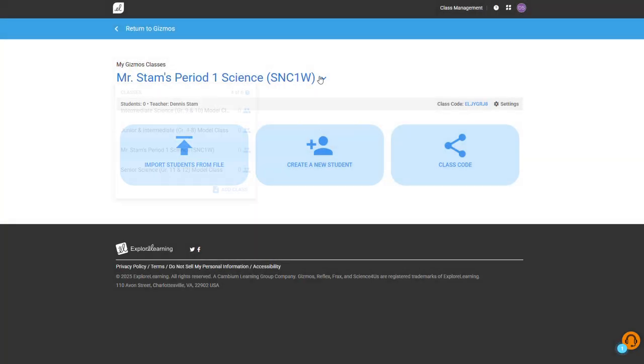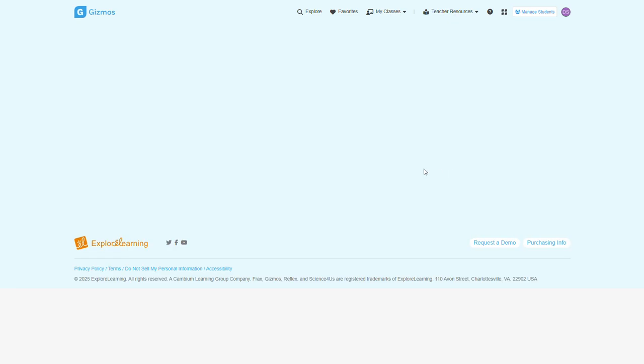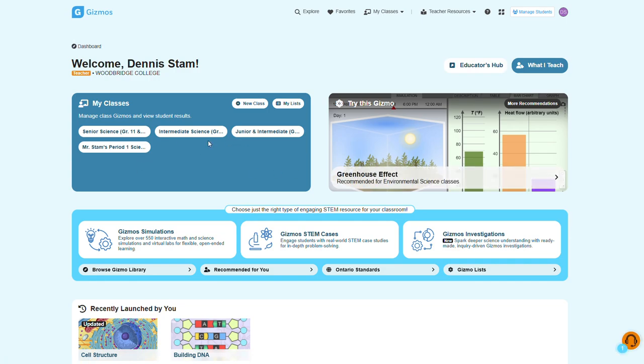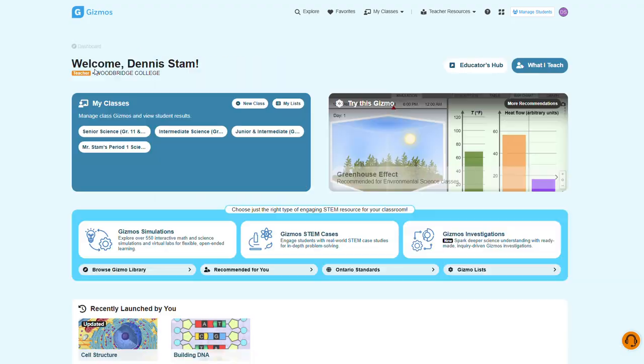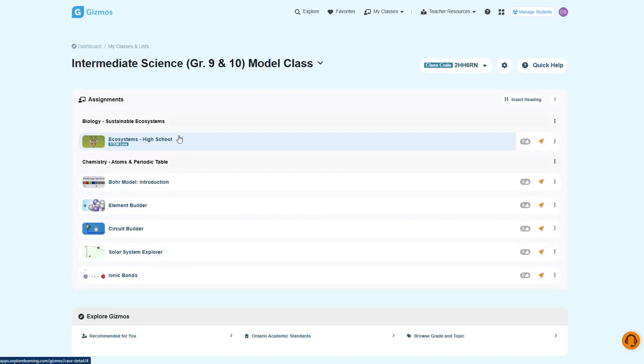Once the kids have actually created their classroom, so I'm going to go back home. Oh, I'm going to return to Gizmos. Again, give it a second. It does take a little bit of time sometimes going in and out to different screens. All right, so I'm going to actually explore this one. Okay, so I've set this one up. Nope, that's not the one. I want to go into intermediate science. Here we go. All right.